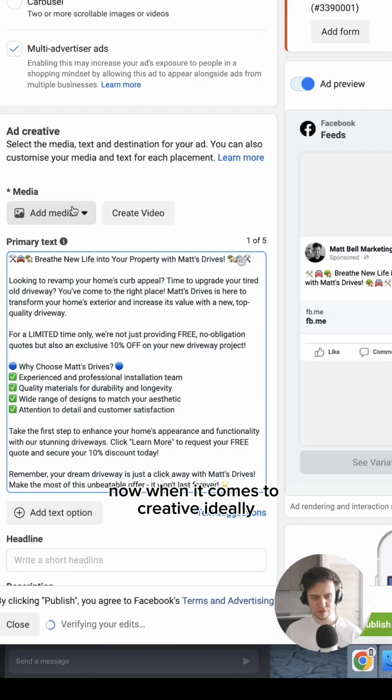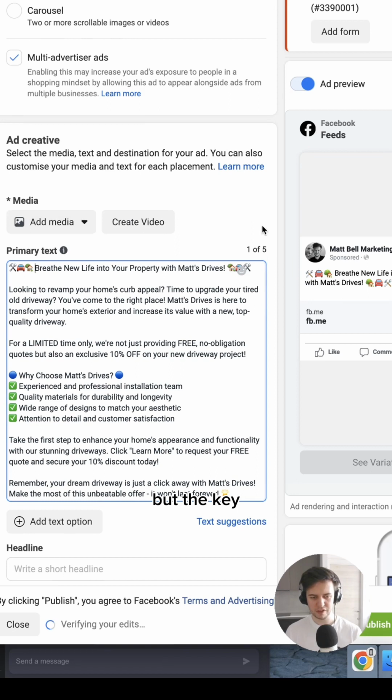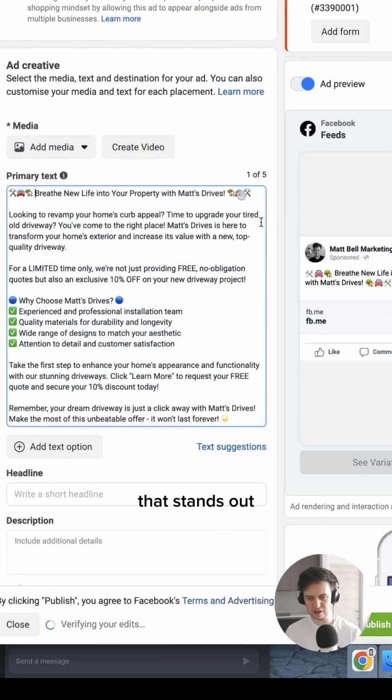Now, when it comes to creative, ideally what you want is UGC content. So if in this example I'm doing driveways, I want a video of me talking and walking through a project I've just done, showing like before and afters. That can work very well. Or it could be a customer talking about their experience with you. But the key really is to just build something that stands out, looks trustworthy, and grabs the attention of the user.